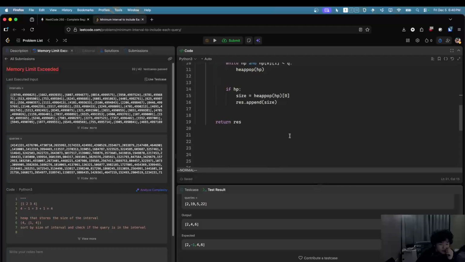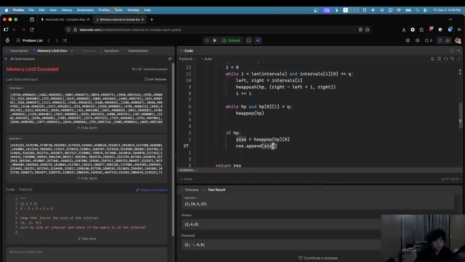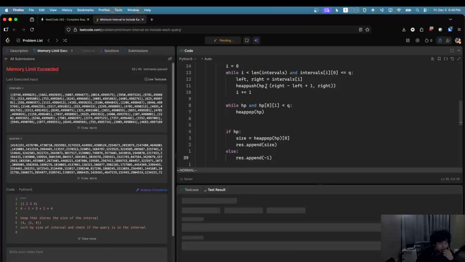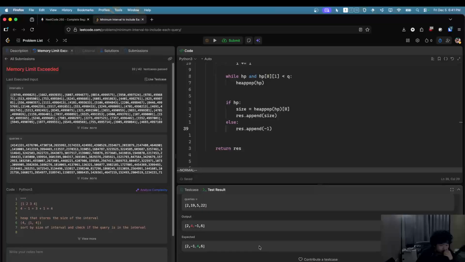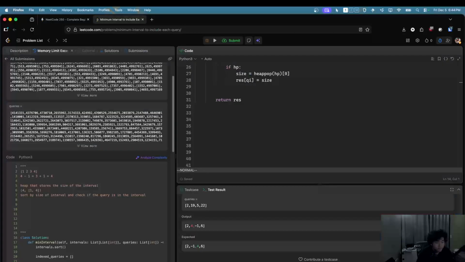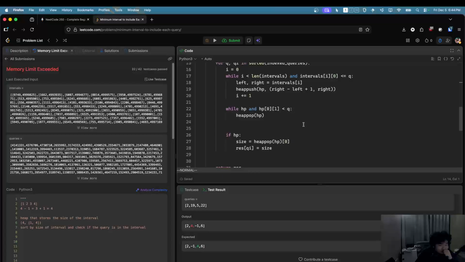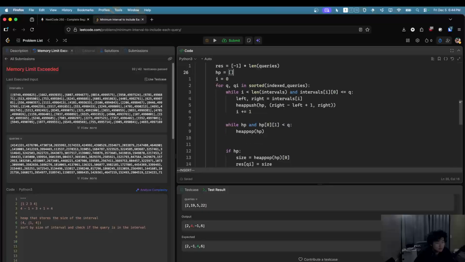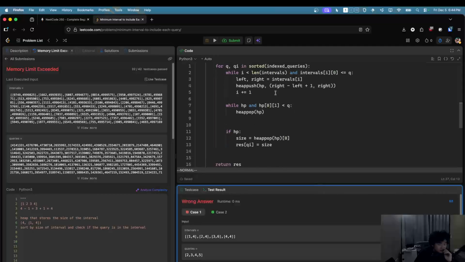Oops. Where am I getting that -1 from? Oh, I forgot to do if not heap, then else. Yeah, there you go. So they do care about the order, bro. I have to store the order somehow. Okay, I should not be doing this. I should just keep going. If I'm going by sorted, then I should stay at the ranges, you know? Ah, no, I get something else.